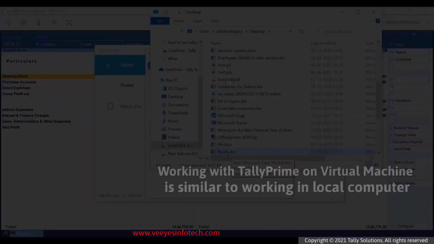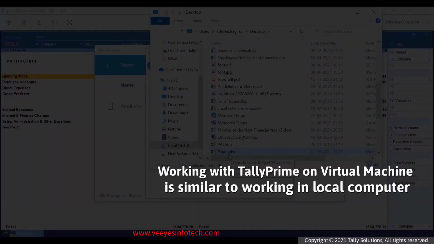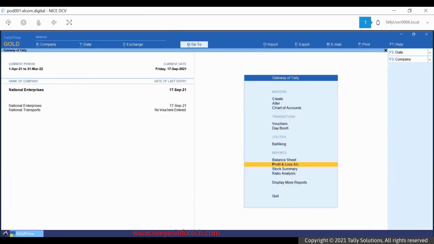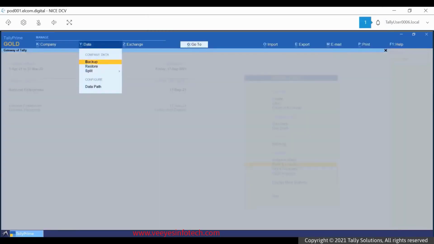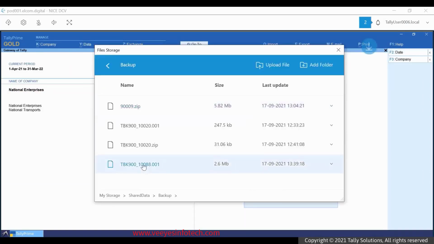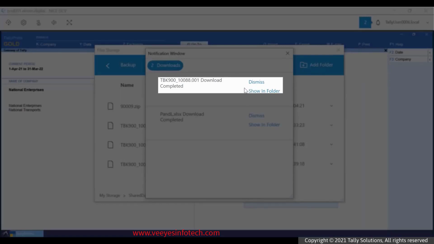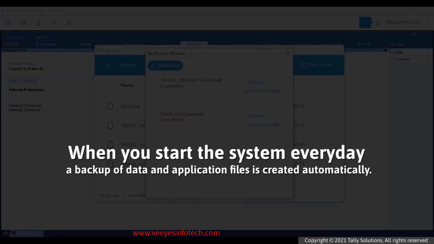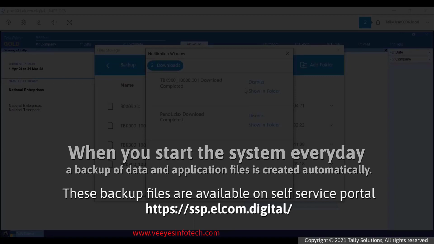All activities in Tally Prime can be carried out in the same fashion as on your local system. You can take the data backup and then download the backup file to your local system also. You will be interested to know that data is automatically backed up when you start your virtual office for the first time on any day. These backups can be accessed via self-service portal.